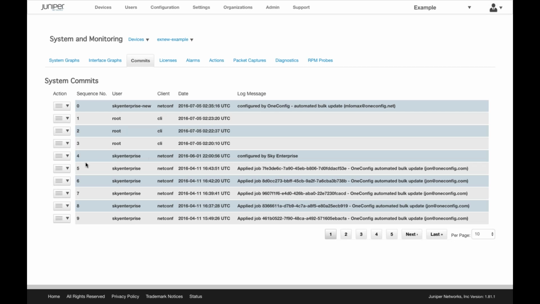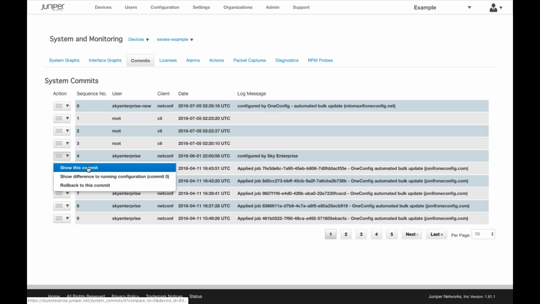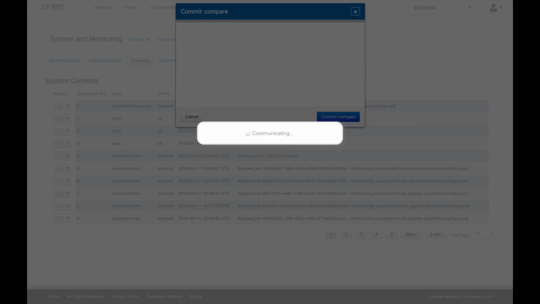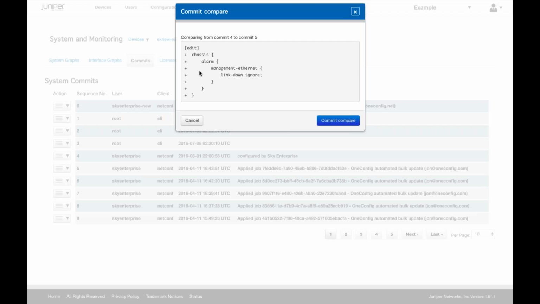And then from there, we can start digging in a bit deeper. So we can look in to each of the commits and see what happened. And if we need to, we can do a rollback of that commit. And we can also do a show diff against the running commit. So if we take a look at this commit, we can see that this change involved a command to ignore link down on management Ethernet.